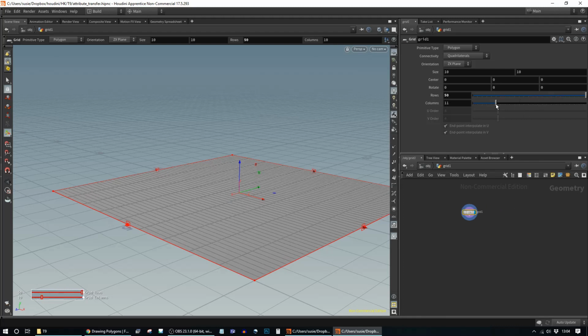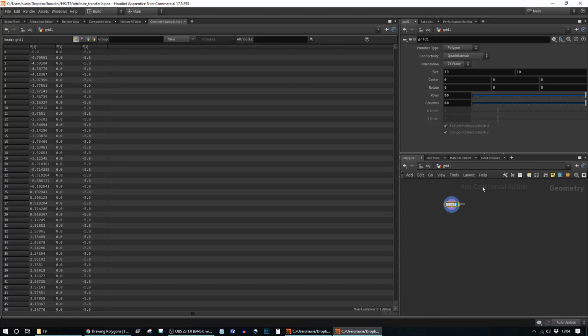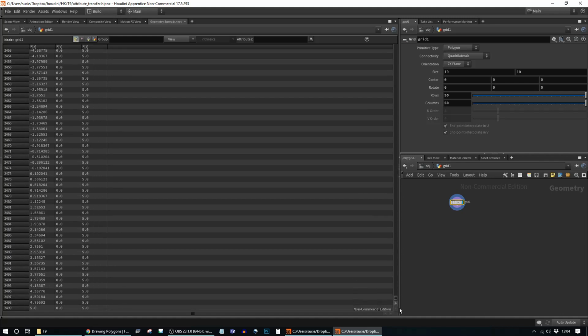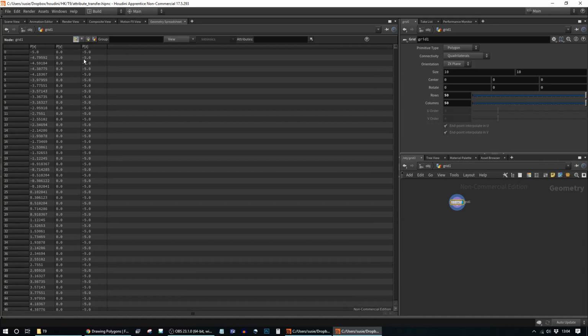Let's increase our rows and columns. Now, if we have a look at the geometry spreadsheet for our grid, this contains a list of all our attributes. And the attributes are values that are attached to every individual component. What we're looking at here are the point attributes, and we have a lot of points in this grid because I've just given it 50 rows and columns, so we've actually got 2,500 points. And the only attribute we have at the moment is position.